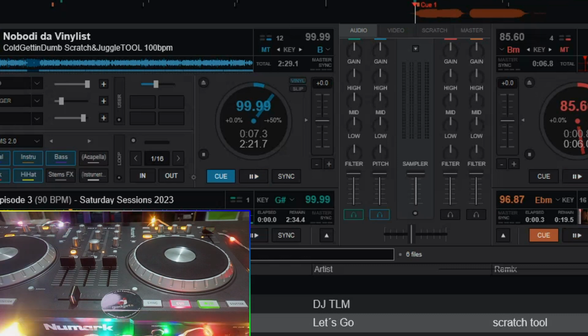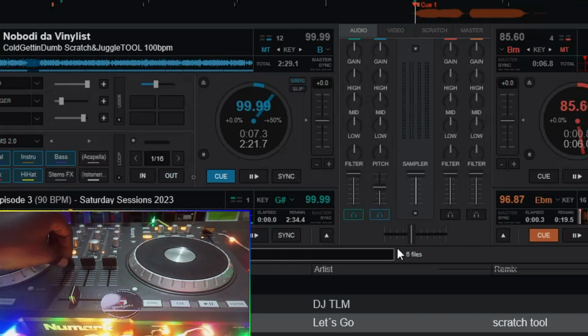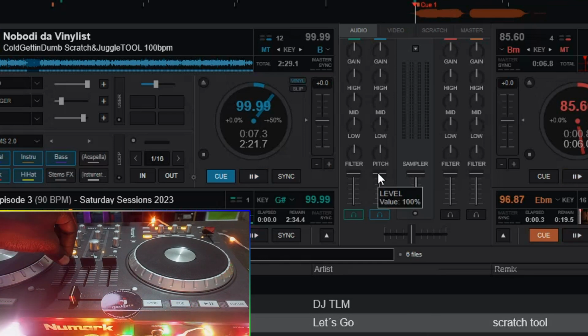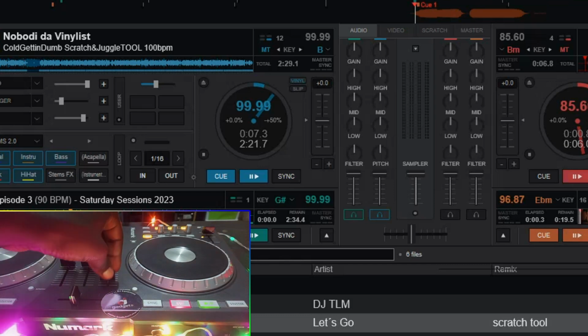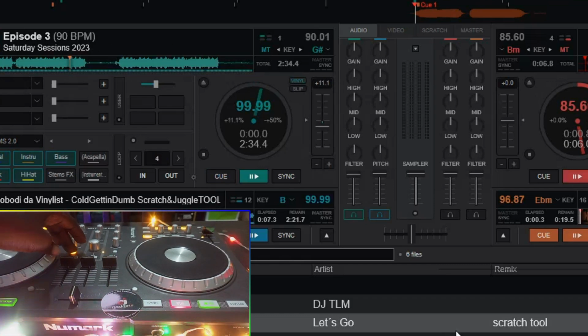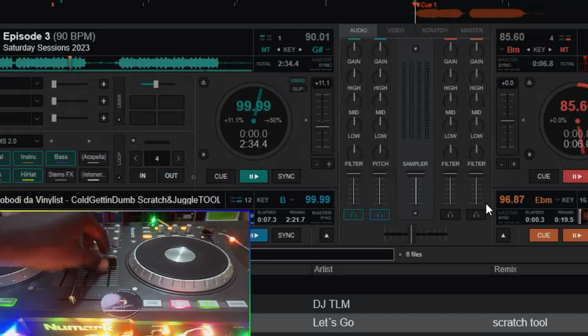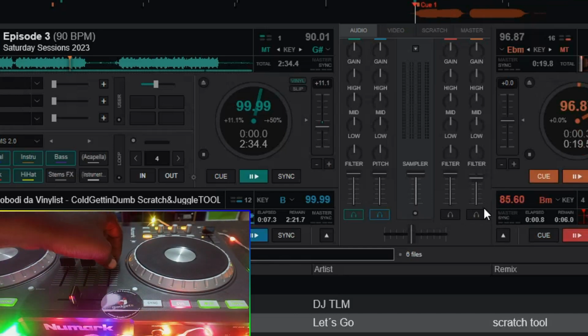So I'm going to show you basically how to shift your controls, how to control the volume faders. As you can see over here, I'm using this to control the volume of deck 1, and then this is for deck 2. And if I switch here, I can control deck 3 over here, and then 4 over here if I switch as well.